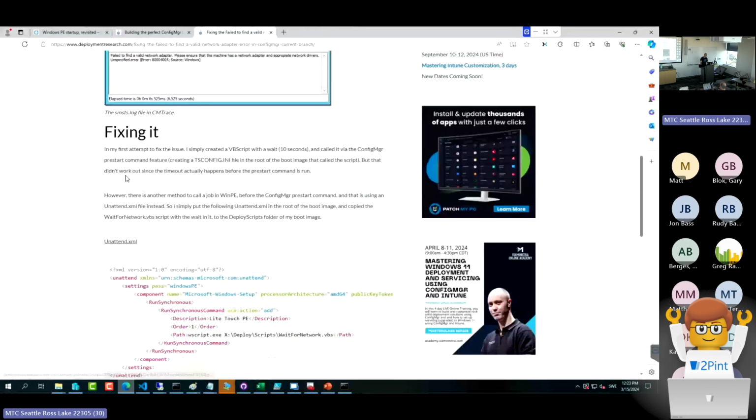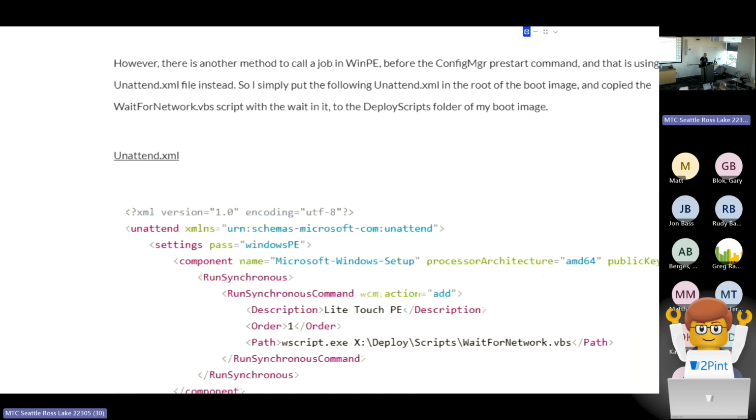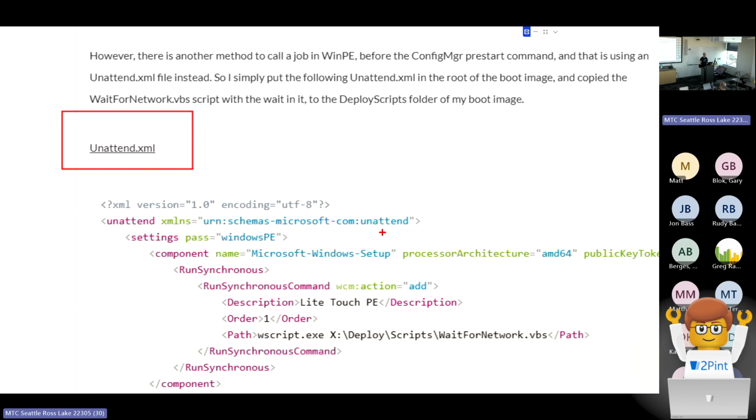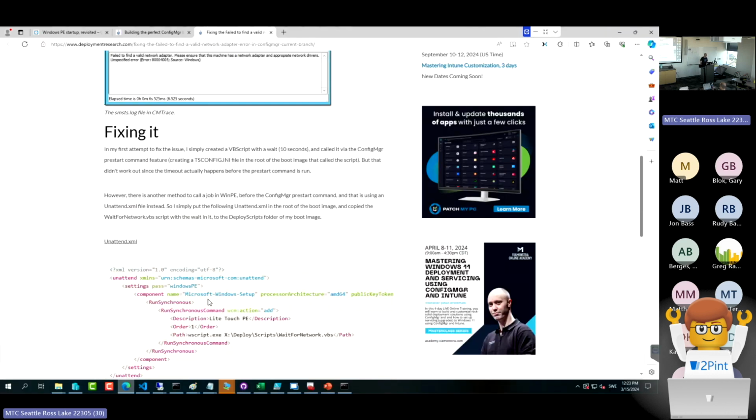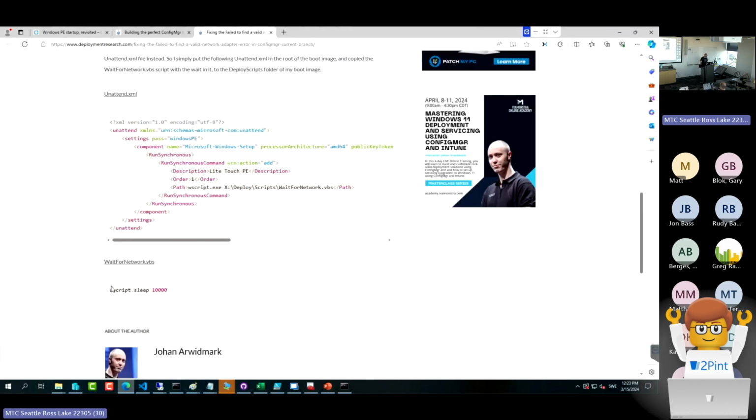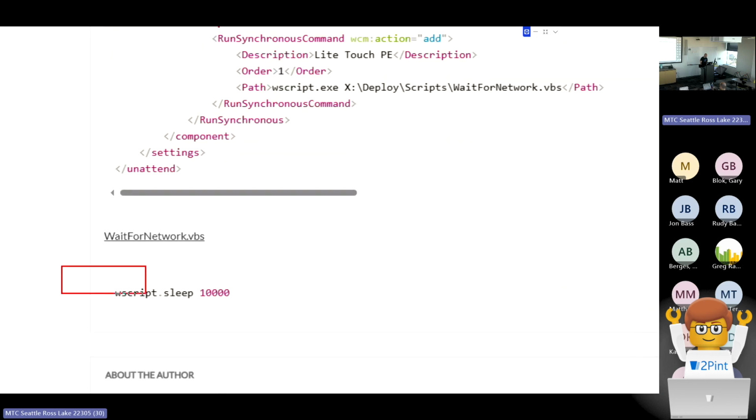So long story short, we added an Unattend file to the boot image before ConfigMgr knew about anything. And we ran, at the time, a VB script. Feel free to convert this to PowerShell if you like. And that's a script I'm very proud of. It's a lot of work. We waited 10 seconds because then the machine got an IP address and we could continue.